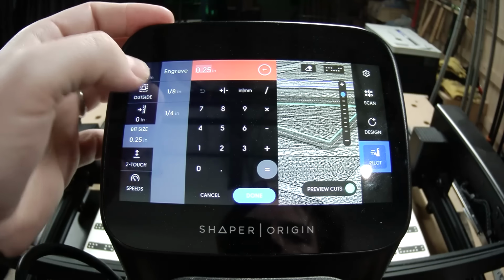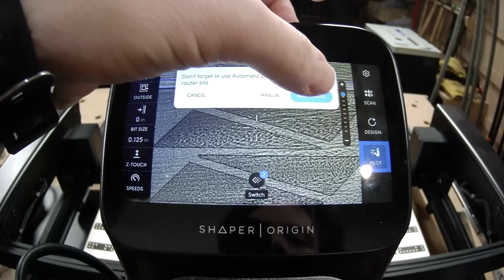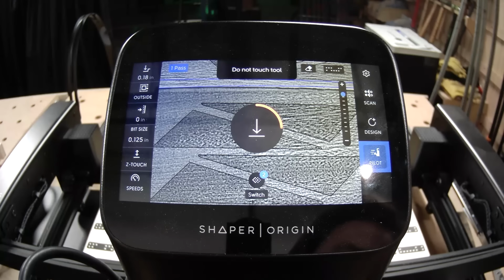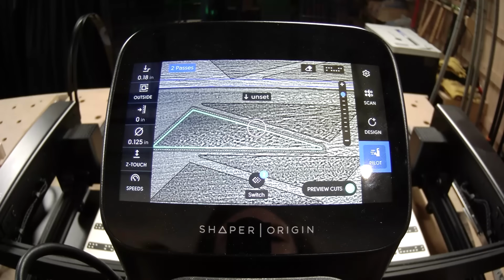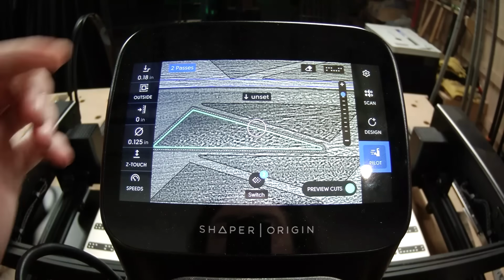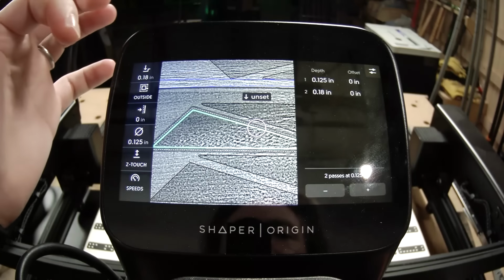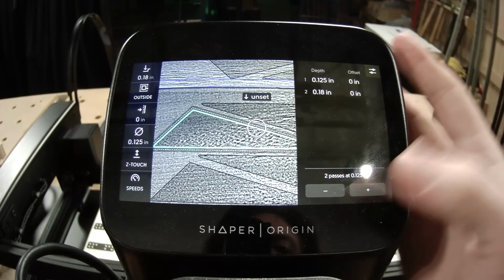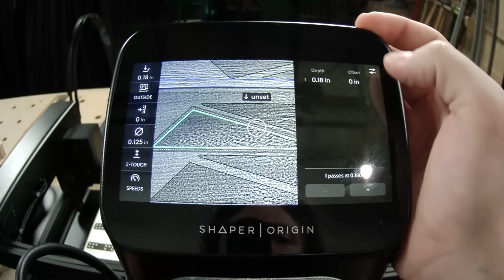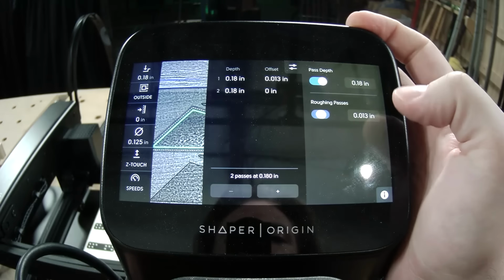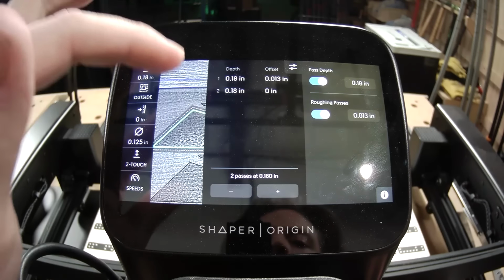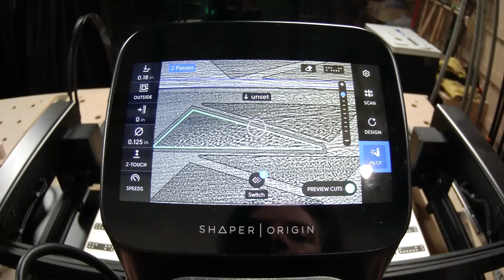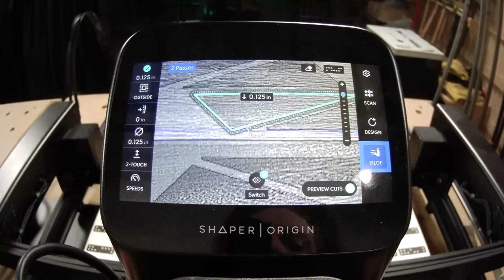Make sure that Origin knows I have an 1/8 inch bit and Z-Touch. Bingo. All right. It's going to do this in 2 depth passes. I feel like that's unnecessary. Let's do it in 1 depth pass. But why not give it a roughing pass, because we want these to be nice and perfect. And that all looks good to me.